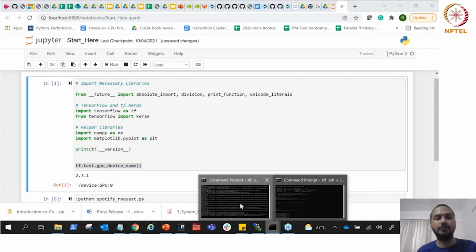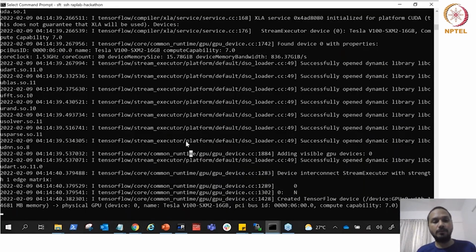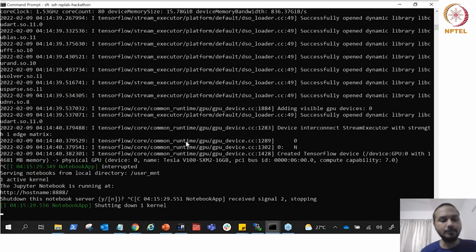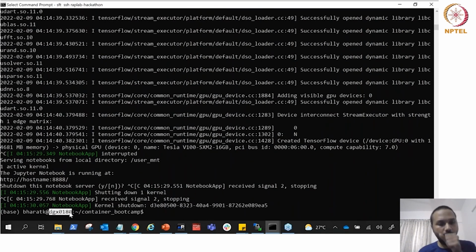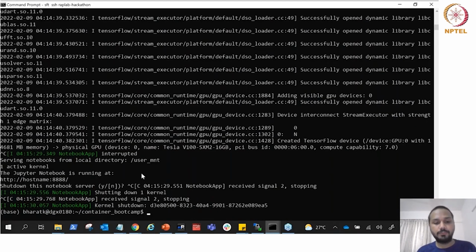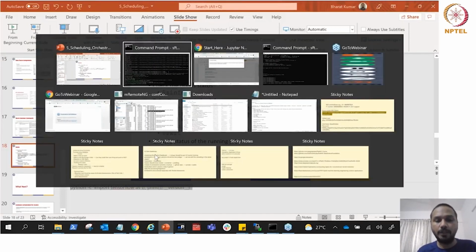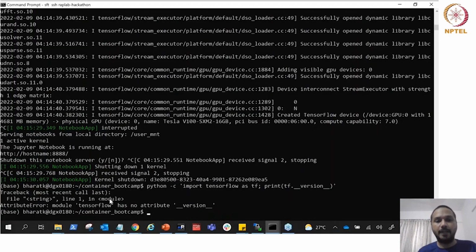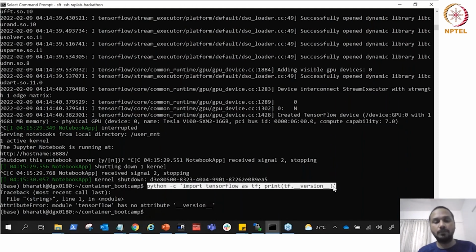Now, some of you were asking in the last lecture whether it matters if I need to do any installation or not. Let me just show you one part. On this machine, there is no TensorFlow installed. I have not done any kind of installation. In fact, it says that module TensorFlow has no attribute called version. So it does not have any installation of TensorFlow on this machine.